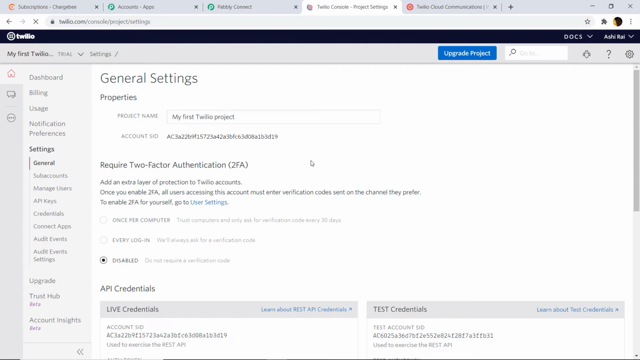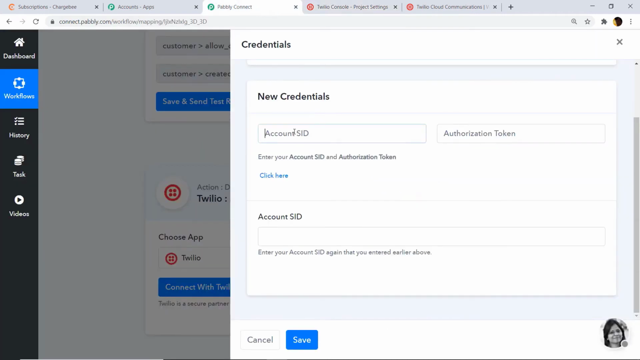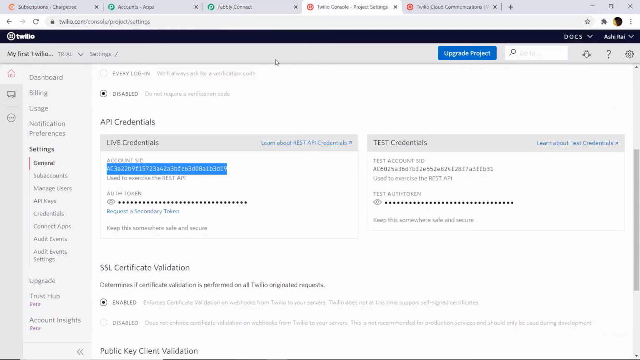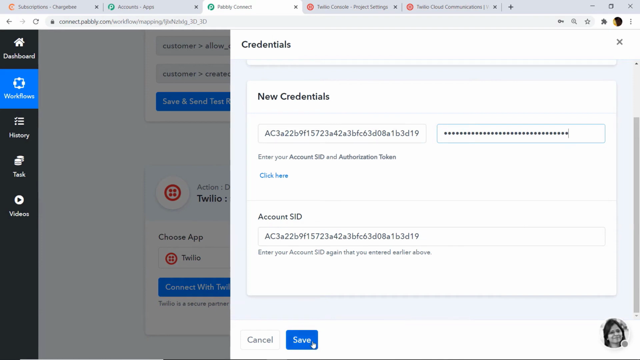Okay, so this is the settings page. Scroll down and you will find the API credentials. This is the account SID. At the top you will find the account SID. Copy this and paste it here. Then again paste it here. We have to paste it 2 times, here and here. Now comes the authorization token. To get the authorization token, go back again and remove the privacy. Copy this. This is the authorization token and paste it here. Okay, then click on save.